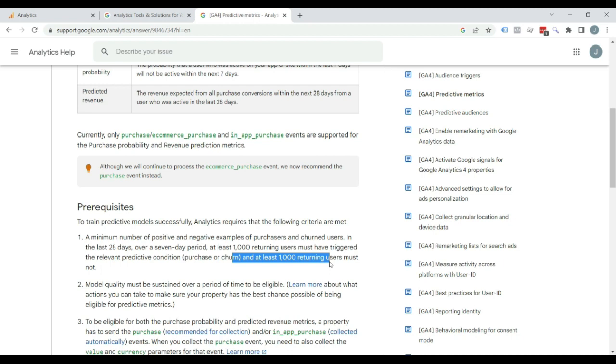I will add the link of this official documentation of Google Analytics 4 in the description of this video. So that is how you can create and use segments in Google Analytics 4.